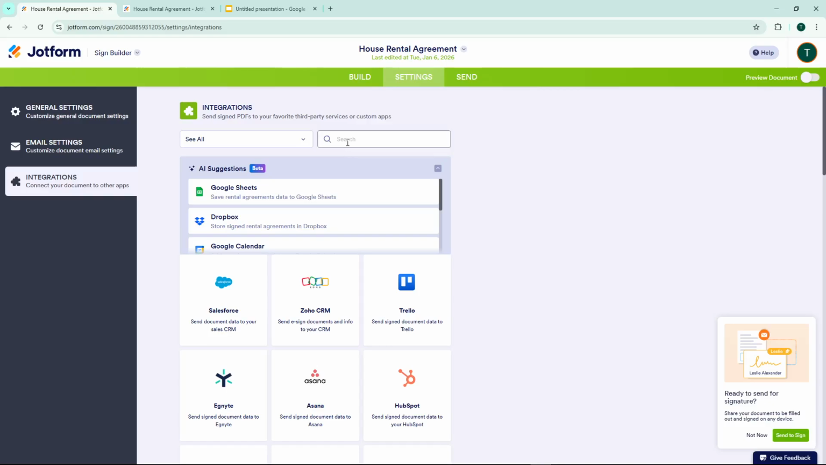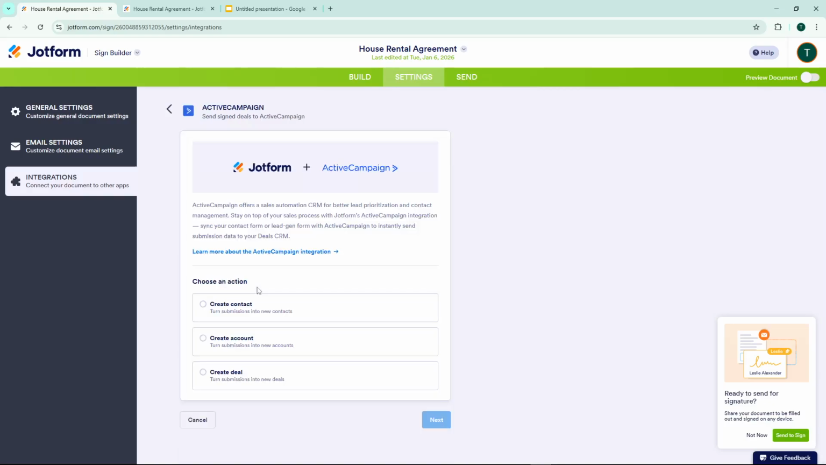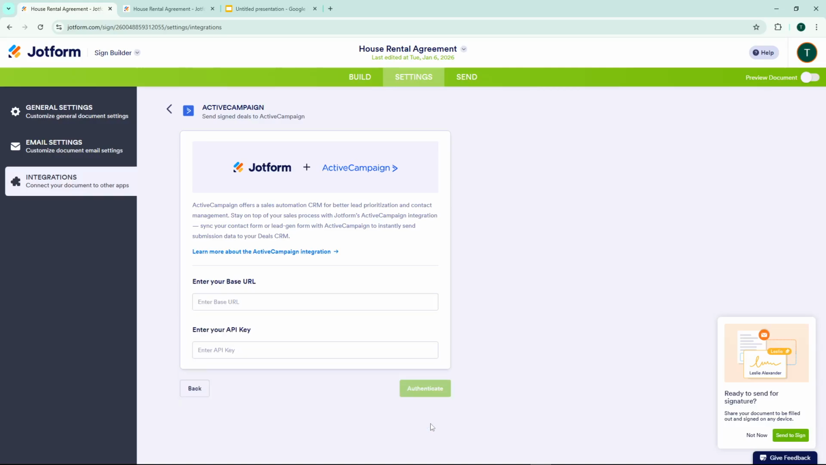To find ActiveCampaign quickly, type ActiveCampaign into the search bar and select it from the results that appear. Once you've selected ActiveCampaign, you'll see a drop-down menu asking you to choose an action. Select the action that best fits your needs, then click Next to proceed with the setup. This action determines what happens with your data once a document is signed.